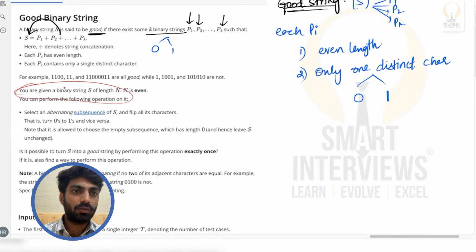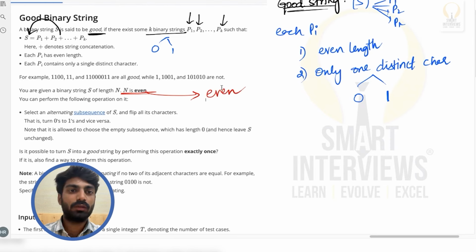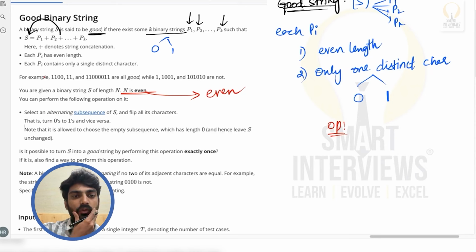We are here, right? So you are given a binary string S of length n where n is even. So the given length is always even, and you can perform the following operations on it. Okay, so what is the operation that we can do? The operation that we can do here is we can select an alternating subsequence of S, and flip all its characters, that is turn zeros to ones and ones to zeros. Note that it is allowed to choose the empty subsequence as well, which has length zero.